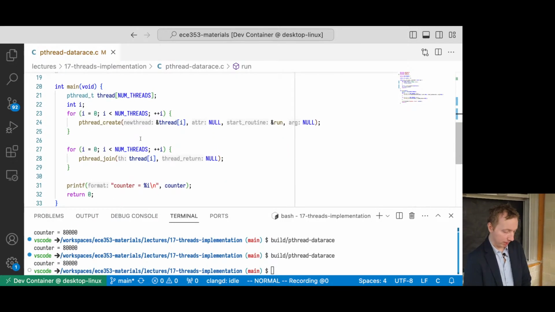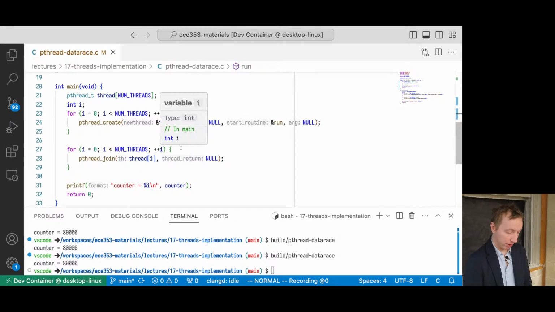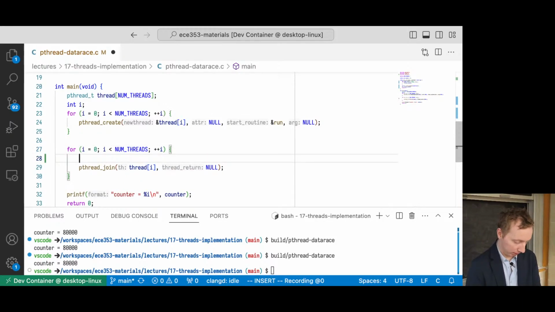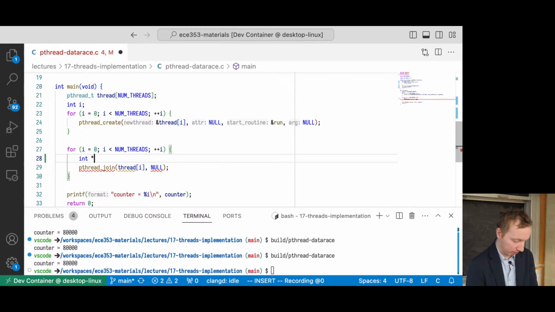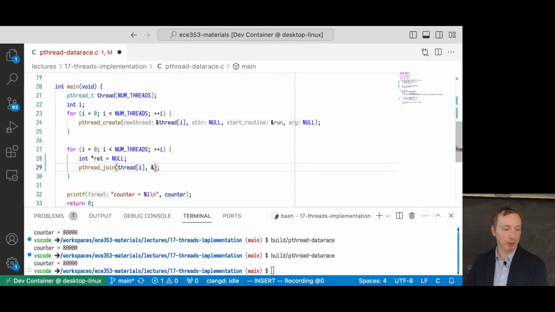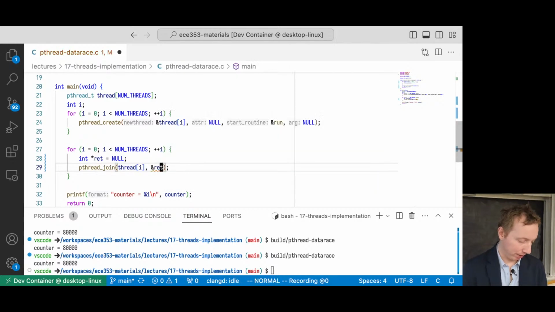So now here, to get that pointer back, I can actually use the return. So I could just say here, what got returned to me? It's an int pointer, and let's just call it ret. I'll initialize it to null for some reason. And then remember, I need to give it the address of the pointer to update, so I have to give it the address of ret.